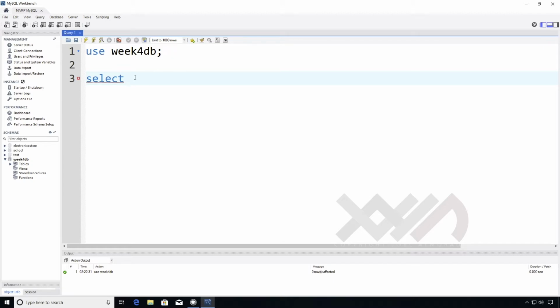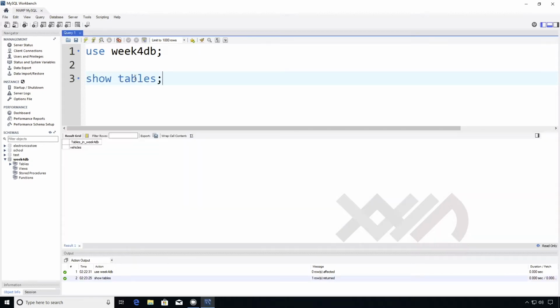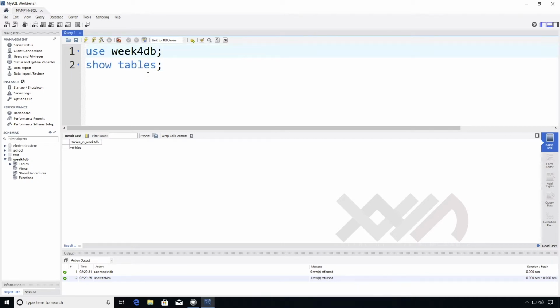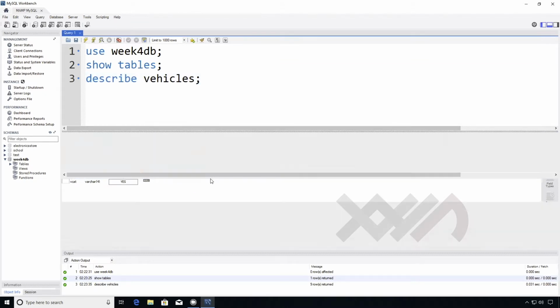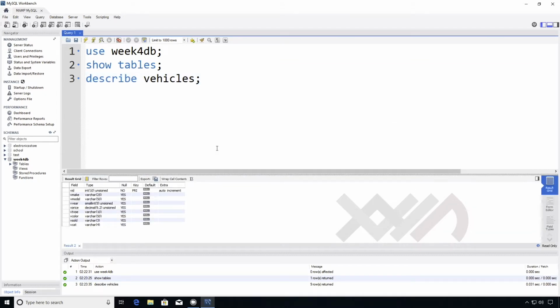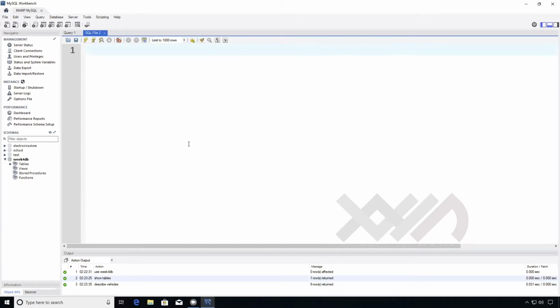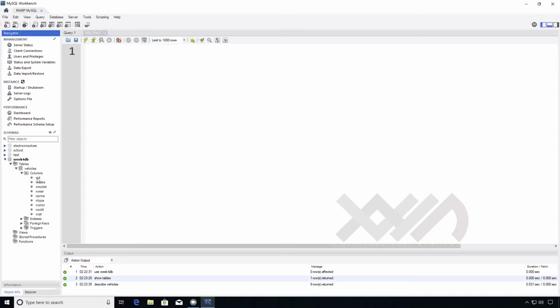has, let me see, let me backspace that and delete that, and show tables. There is one table, and that is the vehicles table. In fact, let's do describe vehicles to see the structure. There you go. I'm just going to put that there, and I'm going to create another SQL tab just to keep that separated. Let me expand the tables, the vehicles, and the columns, so we can see the names of the fields down here, because we're going to need that as we're typing the select statement.